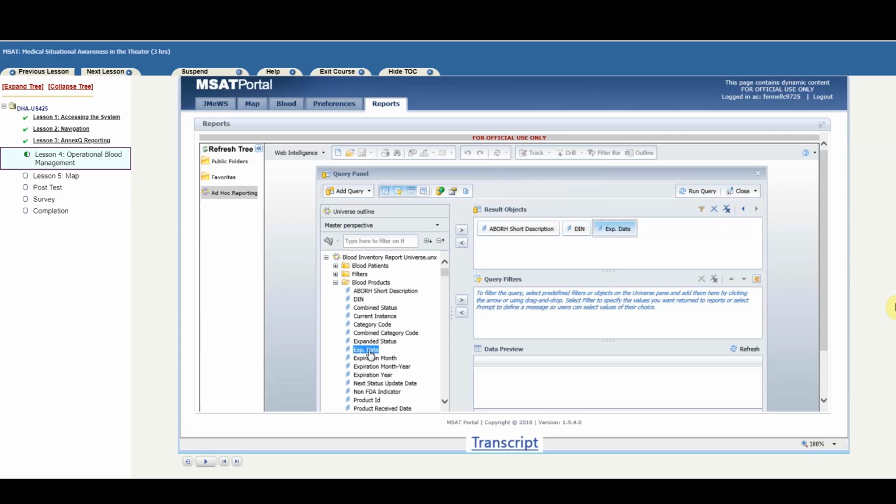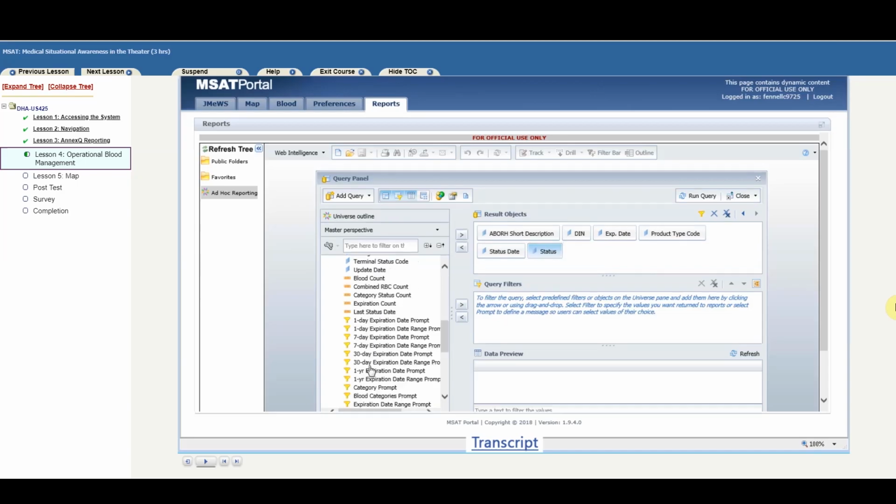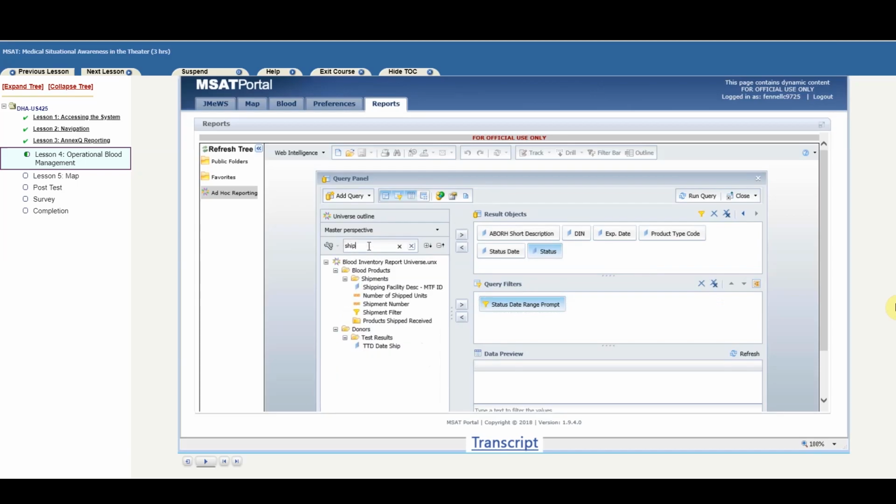From the Blood Products folder, we will add the following objects into the Result Objects pane: ABORH short description, DIN, expiration date, product type code, status date, and status. We will also select the status date range prompt from this folder to add to the query filters pane to set search parameters by date. Finally, from the shipment subfolder, we will add facility MTF-ID and click Run Query.